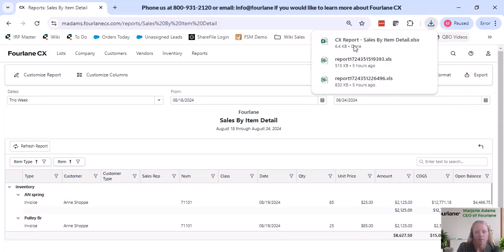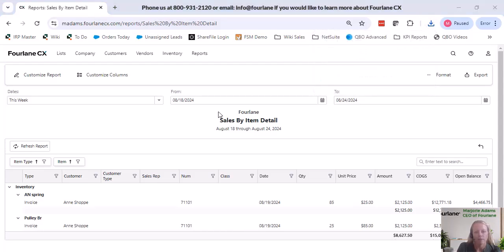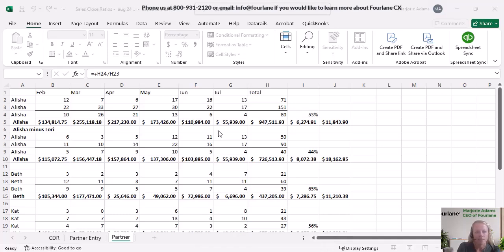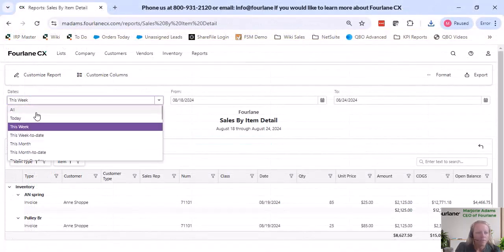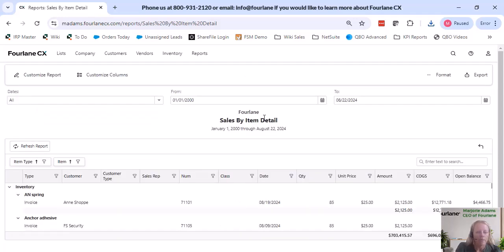So I hit the Excel, and now the CX sales by item detail report can start up here in Excel. Then the next thing, you can come in, you can choose the different dates. So it defaults to this week. I can go to all to show from all time. I can go into the future. I can hit refresh on the report.